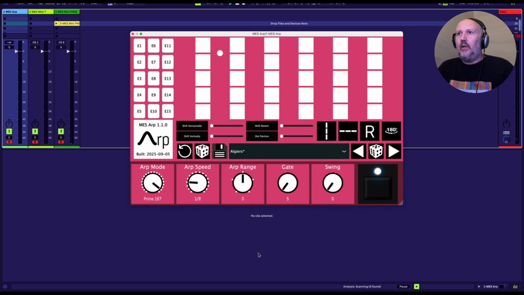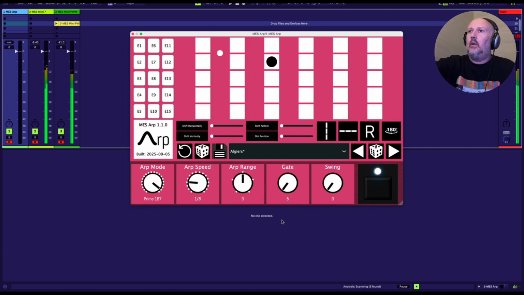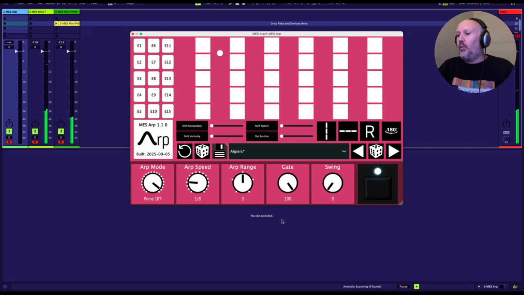Gate and swing, they're new, so let's show you how that works. Gate is obviously the gate time. It goes between 5% and 100%. And then swing.